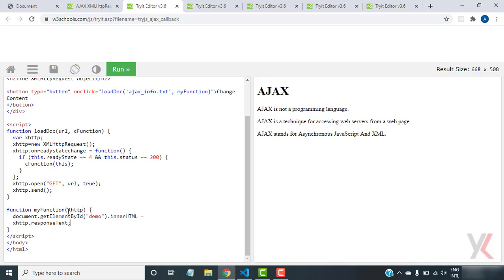Okay, so we are passing this xhttp as a parameter, and here we are using this xhttp.responseText. Here we are executing this function, and from here we are calling that function. We are giving a random name, that is C function, over here, and this refers to xhttp. This is the same function over here.